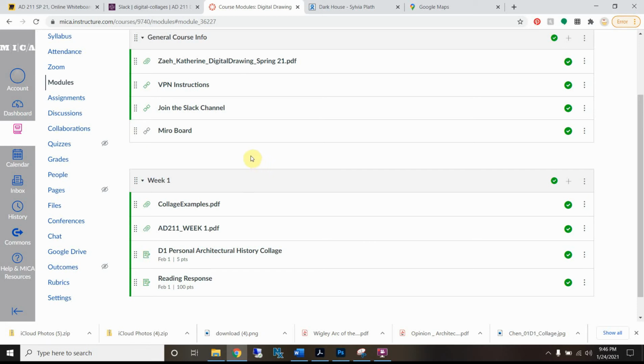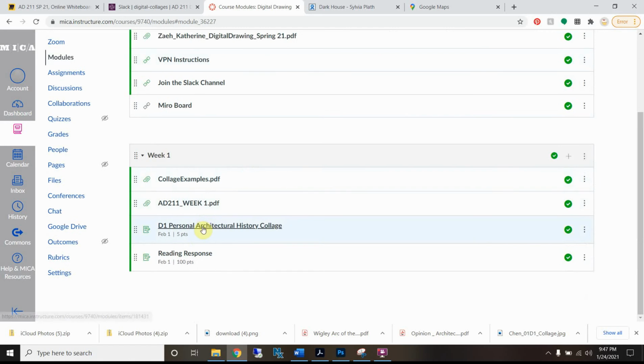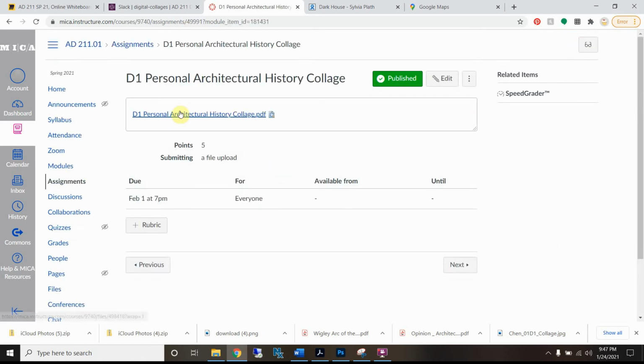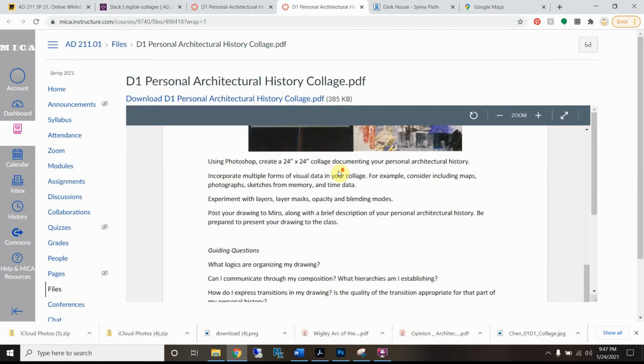I'm just going to go over a few things in Photoshop to help you with your collage. So the assignments are over here under week 1, D1 Personal Architectural History Collage. If you click on the PDF, it'll tell you more about the assignment. So just a few things we're going to go over.